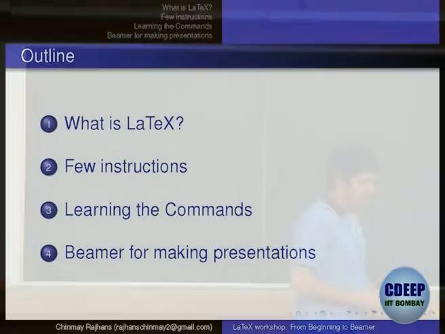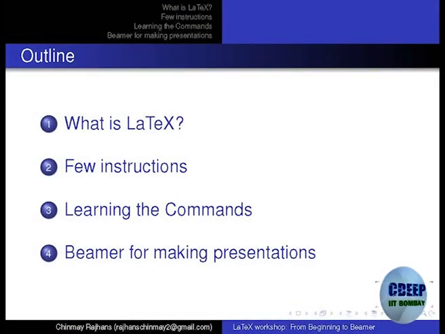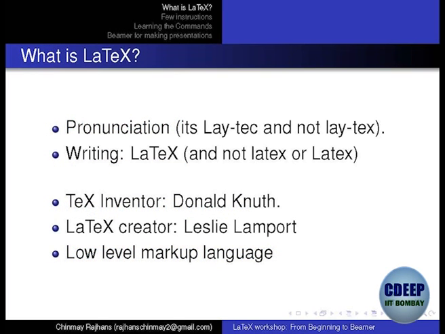So, outline. We'll see what is LaTeX, a few instructions, some commands, and if we go at sufficient pace, we'll go up to Beamer tomorrow.